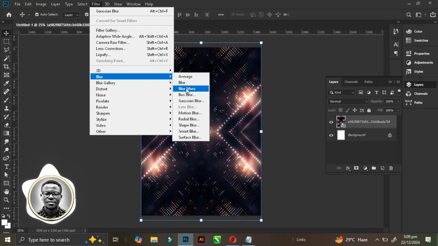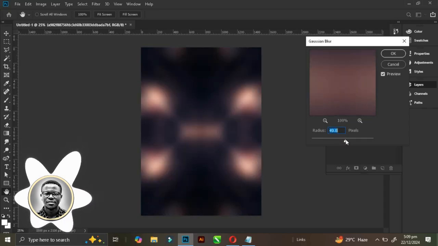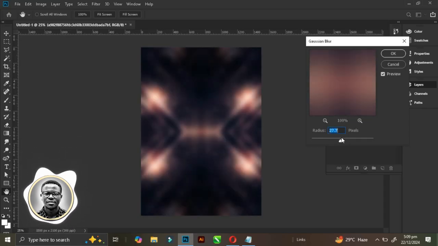In order to create a clear contrast between the foreground and background of the design, I added a little bit of blurriness to the background.